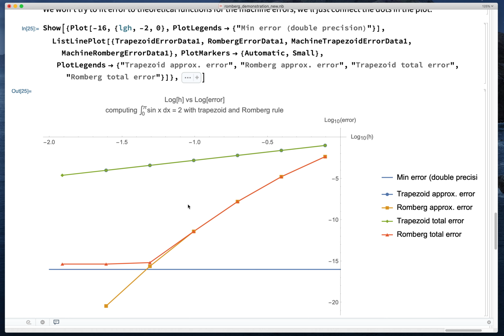And you'll notice here that Romberg integration still does very well, even in machine arithmetic. Now, we'll never get better than about 10 to the minus 16 in double precision arithmetic. But you can see that in the machine computation of the Romberg integration, round-off error plays very little role. The total error is very close to the approximation error, as we get very close to 16 correct digits. Of course, the trapezoid error, both approximation and total, are essentially the same in this region, and you can't see any difference whatsoever.